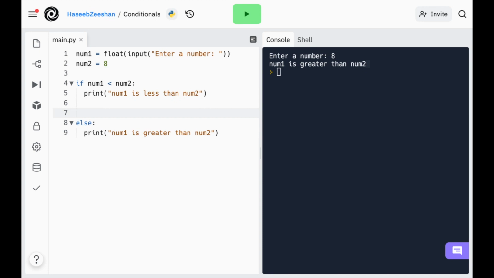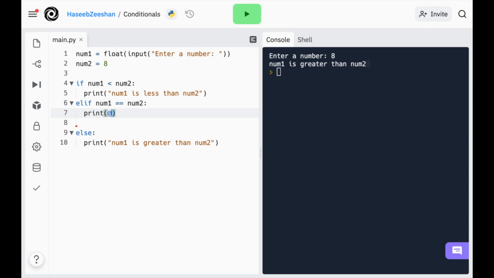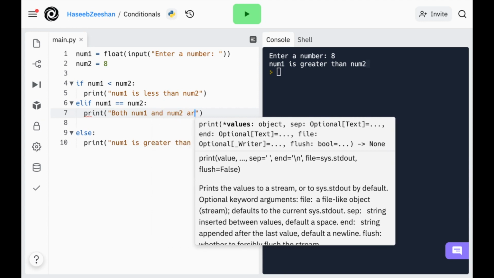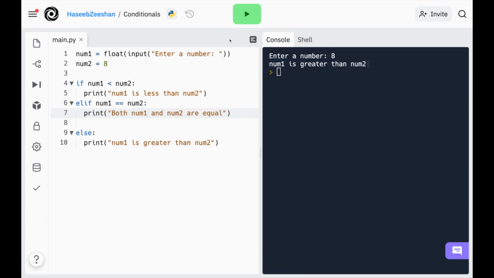So let's write the elif here and say num1 is equal to num2. Now let's write a print saying both num1 and num2 are equal. Now if we enter a number like 8, you see that it says both num1 and num2 are equal. If it goes for a 3, then you see it says num1 is less than num2, and for a 10, it will say num1 is greater than num2.